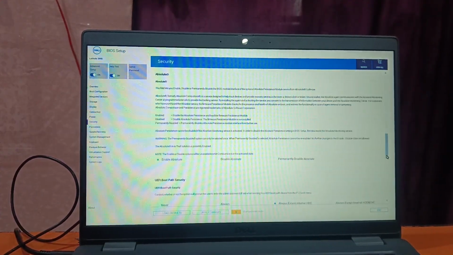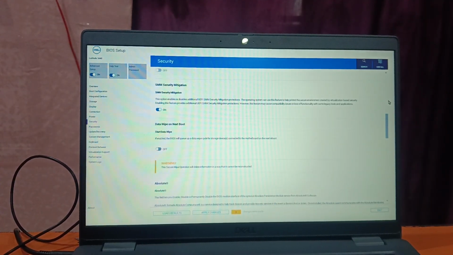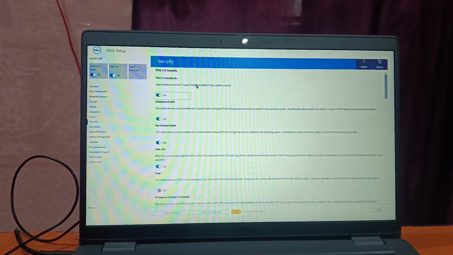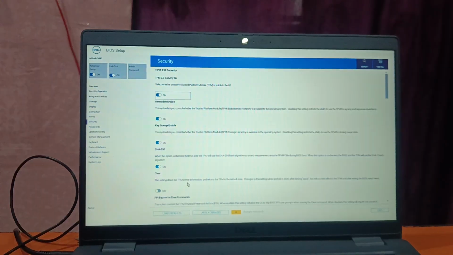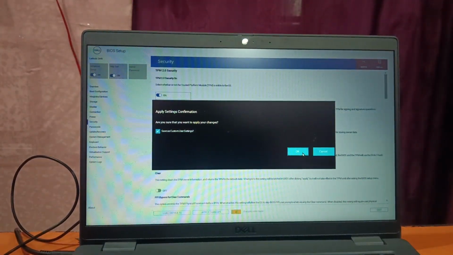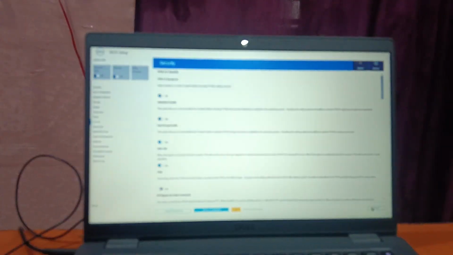In some cases you can also look for the option Trusted Platform Module, that is the full form of TPM. Once you enable that, you need to click on apply changes, save the configuration as OK, and then exit. Once you exit it, TPM should be enabled on your Windows.